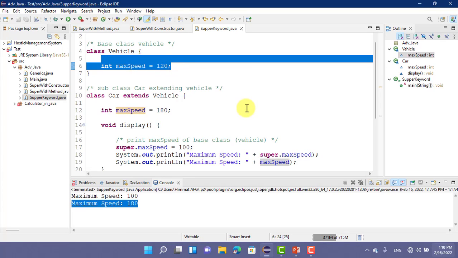We know that when we don't have our parent class constructor, we use the super keyword to access the specific variables and methods in the parent class.